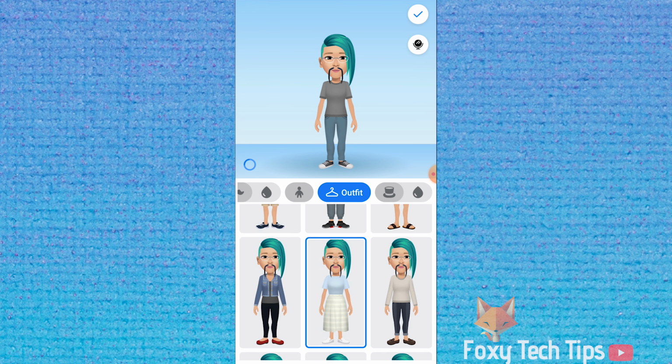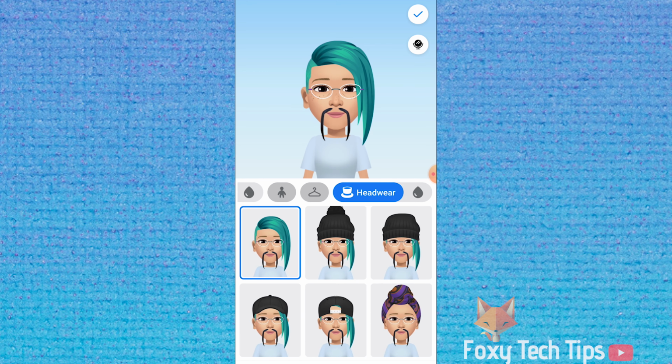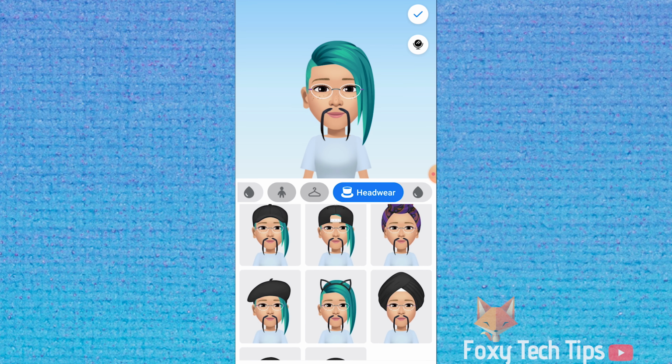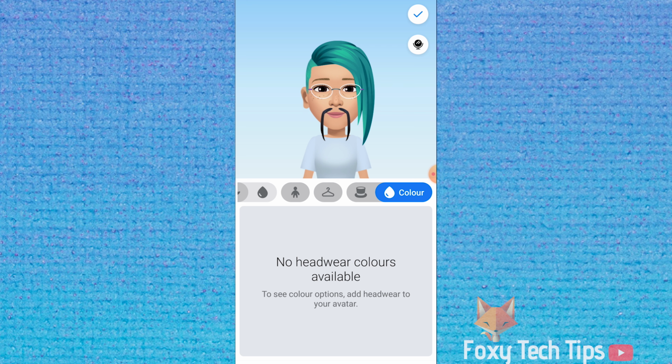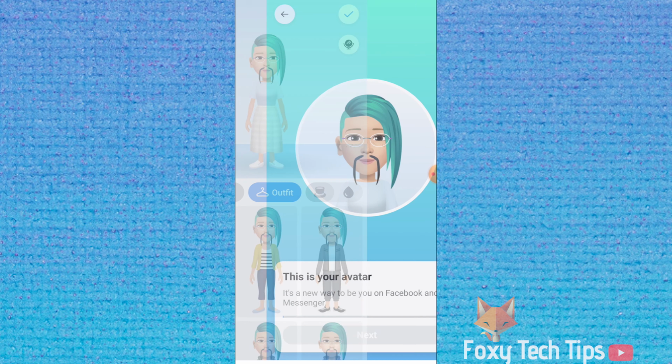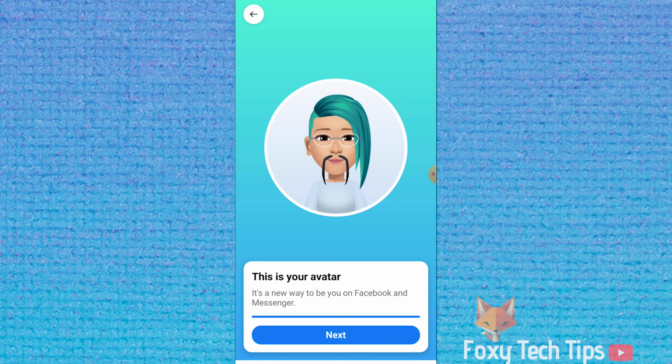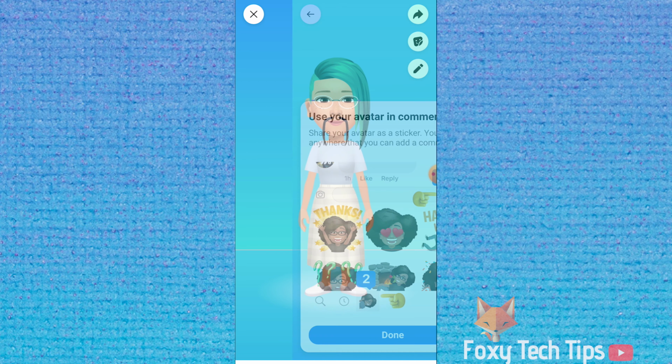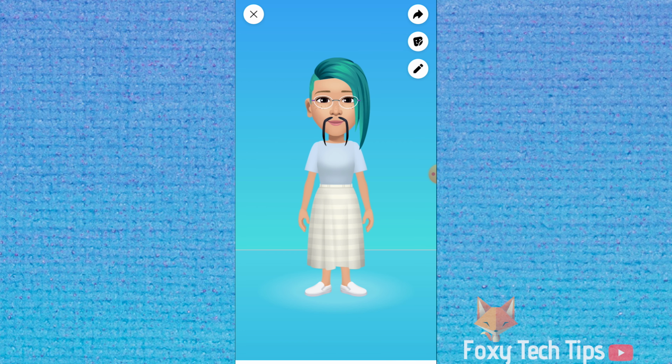Once you have finished editing your body, you can also try out different outfits. Once you are finished creating, tap the tick at the top right of the screen to save it. Your avatar is now created and you can start using it on Facebook and Messenger.